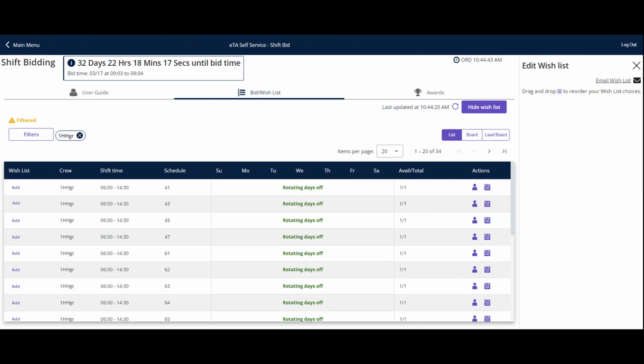To start adding picks to your wish list, you will go to the wish list column. Then, when you see a line that you want, all you have to do is select the Add action. This will add the line that you want to your wish list. In this example, we just selected Add for the line in the first row for Schedule 41. As you can see, it is now added to our wish list. The Add action now says Remove.